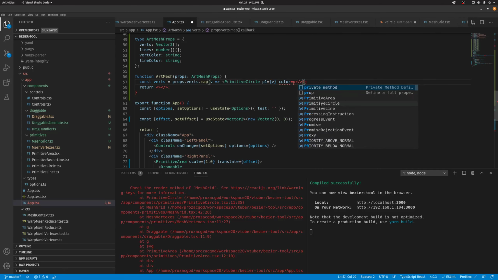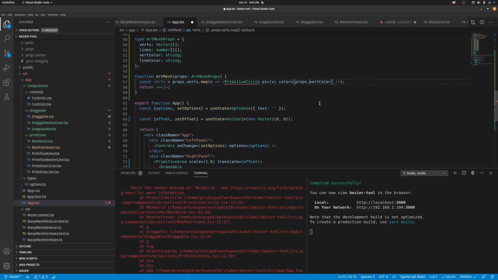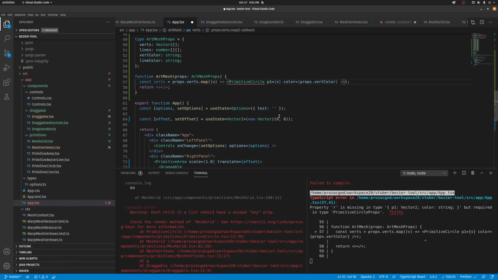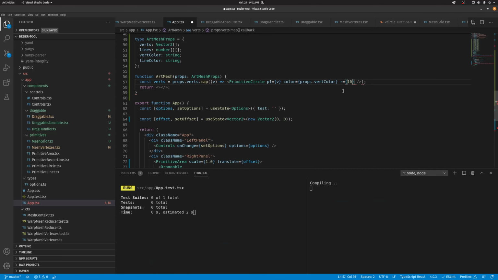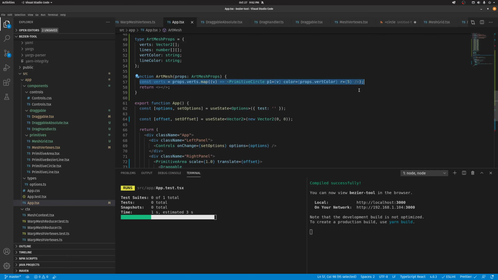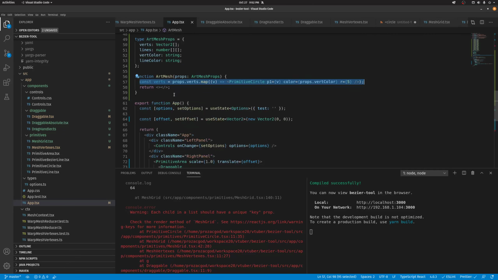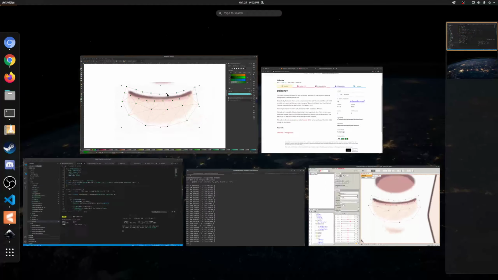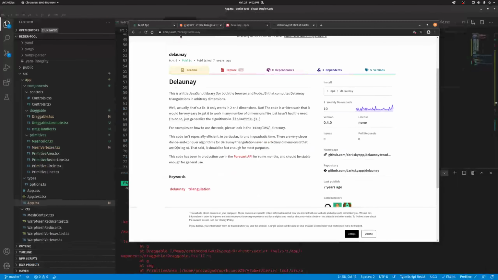Color equals props dot vert color, primitive circle. Do we not have a primitive circle? Oh, R equals, well, 10 seems to be our magic number these days. That's actually quite big for this art mesh. Let's make it 5. Okay, so if I drop verts down in here, I should see something. Let's go find my code.